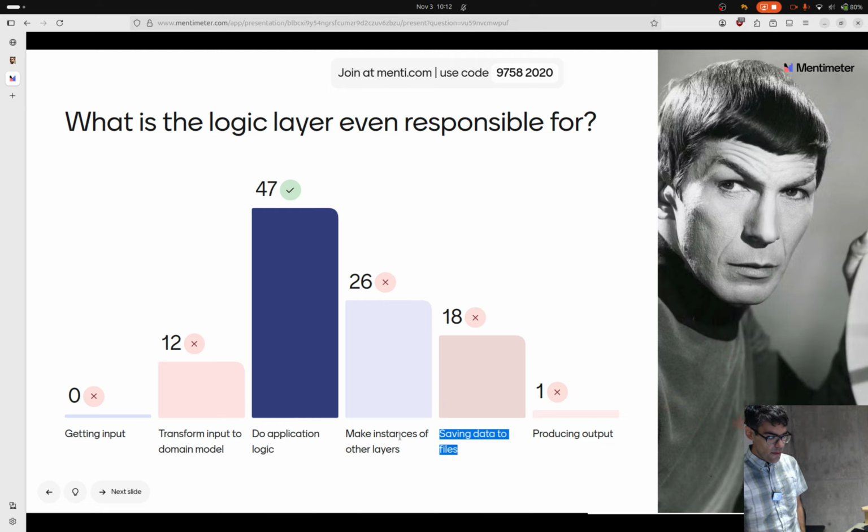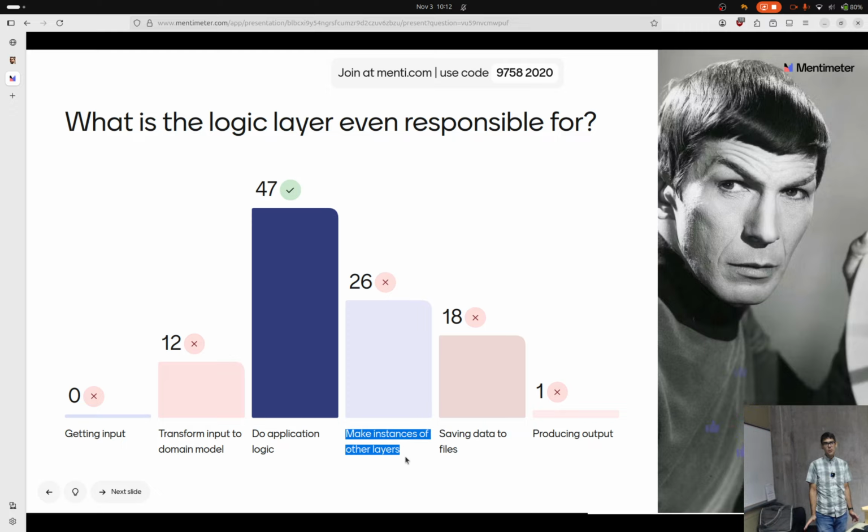I'm going to say that just like the UI layer should not have the responsibility for making instances of other layers of responsibility, I'm also going to say that the logic layer does not have any responsibility to make instances of other layers of responsibility. It should not be making new UI classes. It should not be making new instances of other classes that it depends upon.